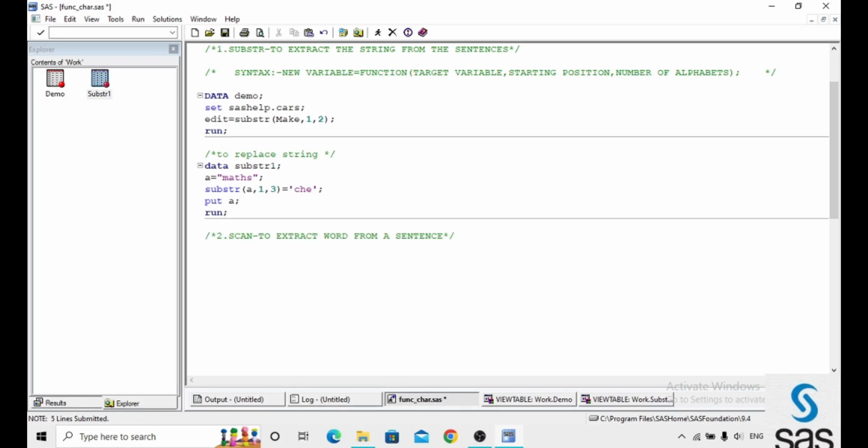Now the second one is scan. Scan is used to extract a word from a sentence. The syntax is: new variable equals function(target variable, word number in a sentence). Now we are writing an example program for that. I named the dataset scan, and a equals, this is my SAS class. This is the sentence, and a is the variable here, and b is the new variable, scan is the function, a is the target variable, and 3 here is the word number in a sentence.